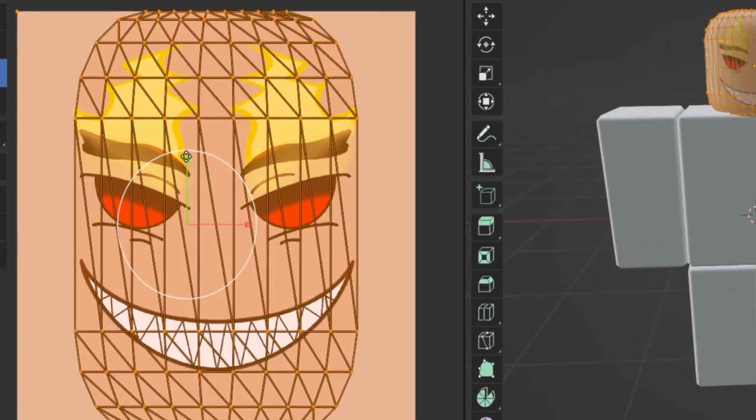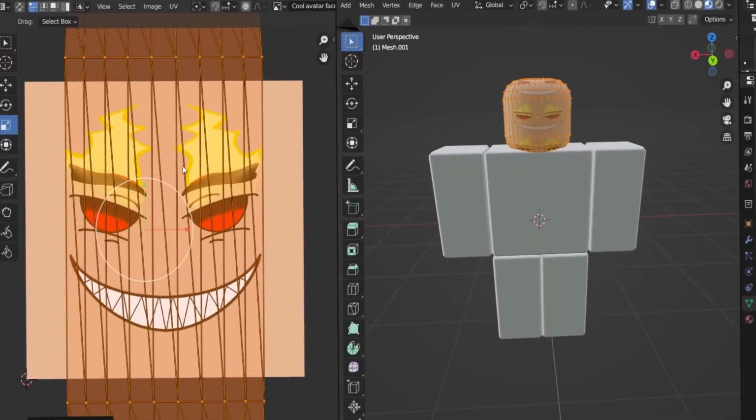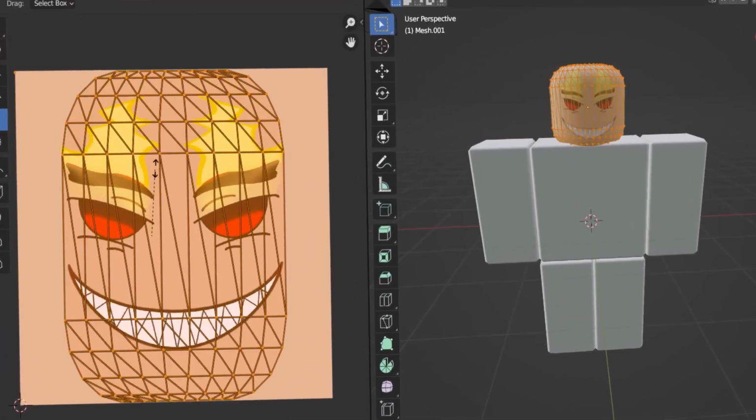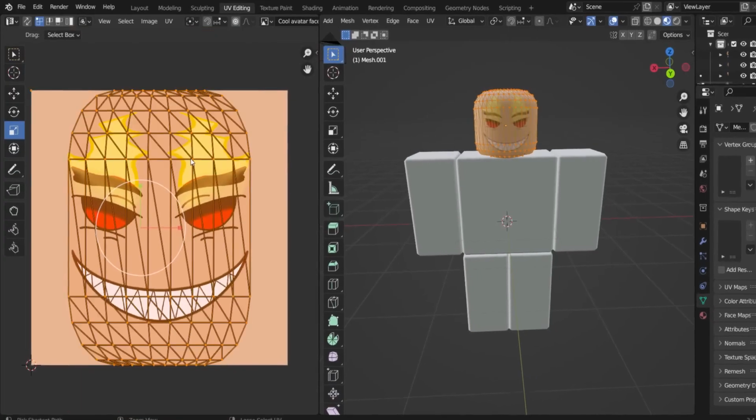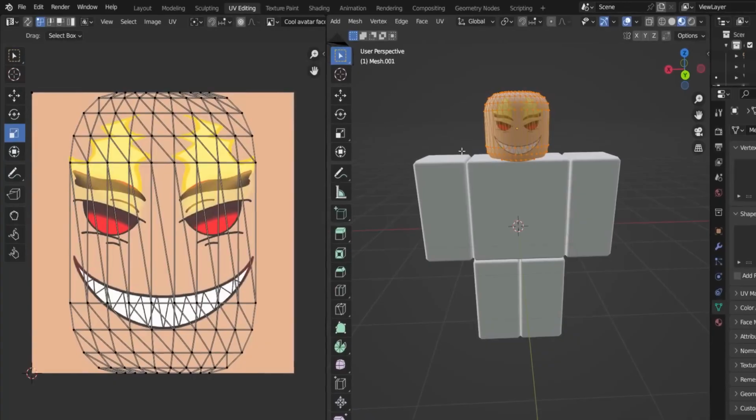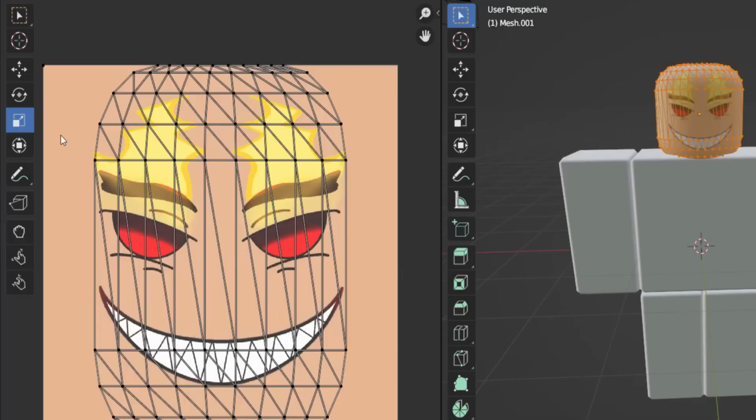So as you can see, if I press A on this bit, I could move it, make the face smaller. You could make it really wide. You could pretty much do whatever you want. I think that might be good. Wait, let me just put it back to how it was. That was it. There you go. Yeah, I can't tell. Actually, I might just make it a bit larger.